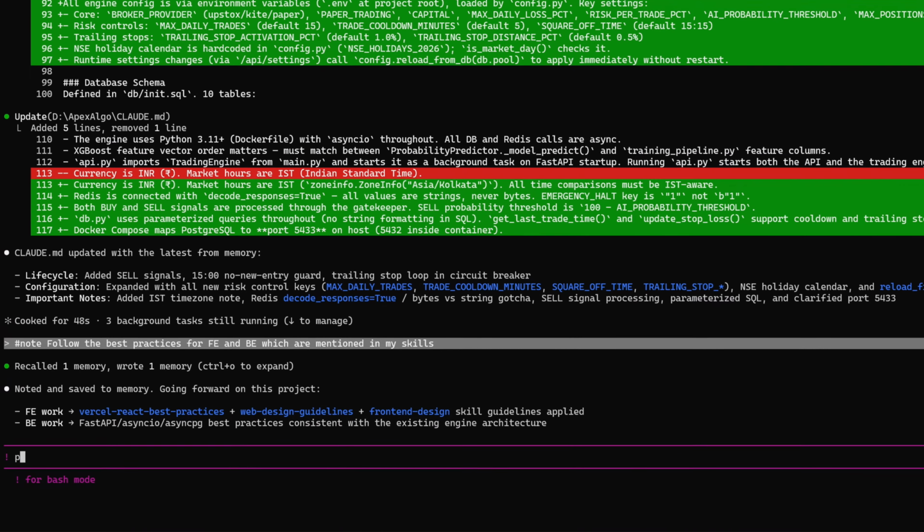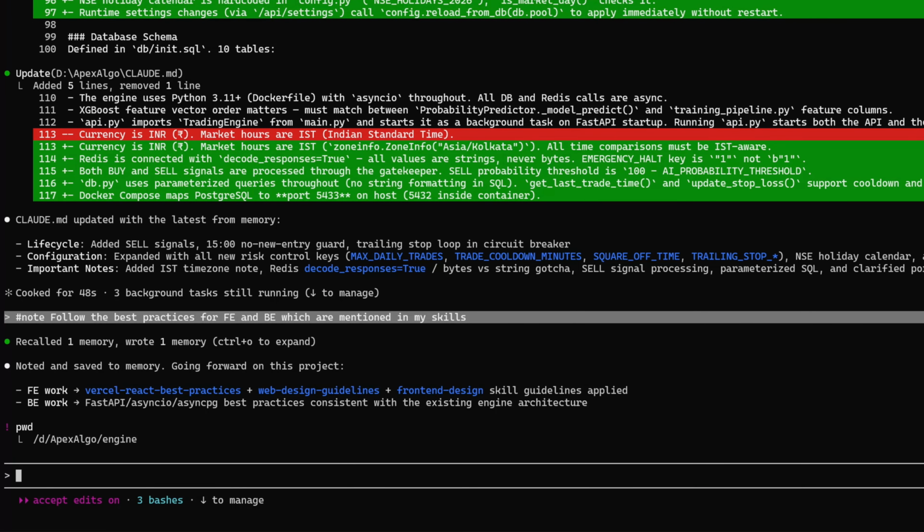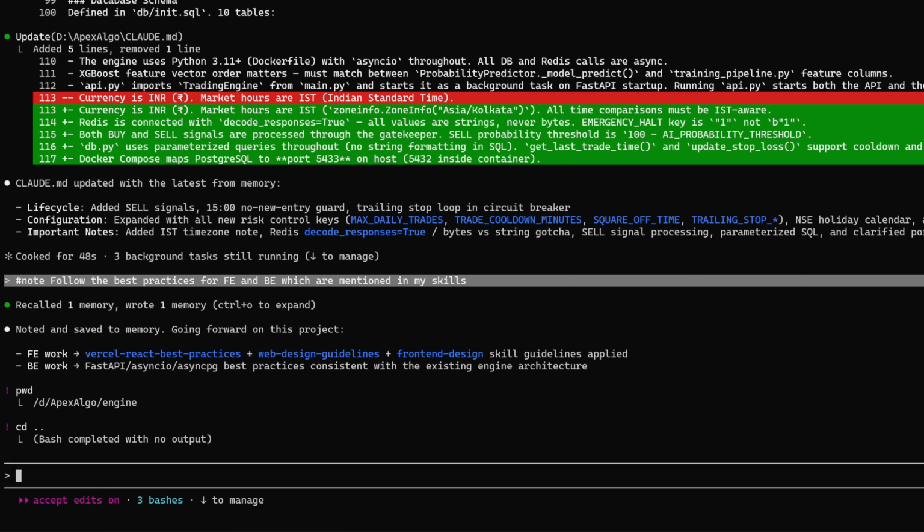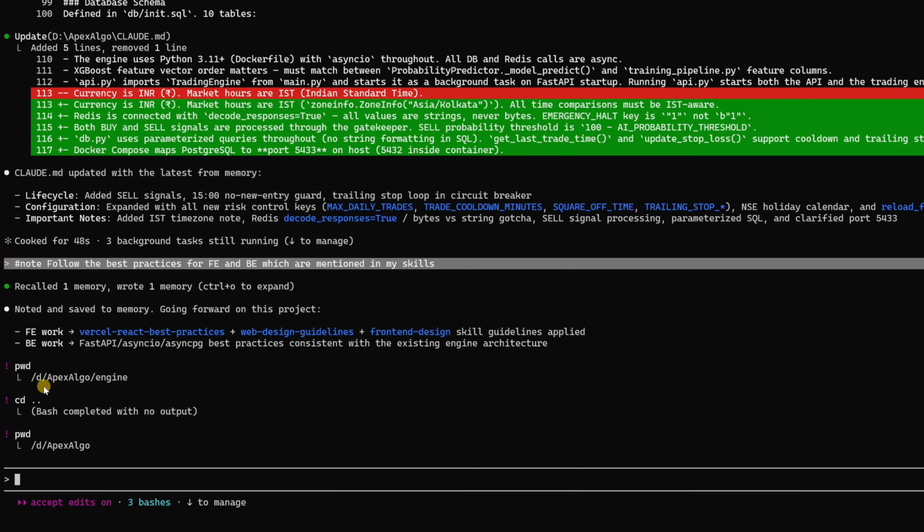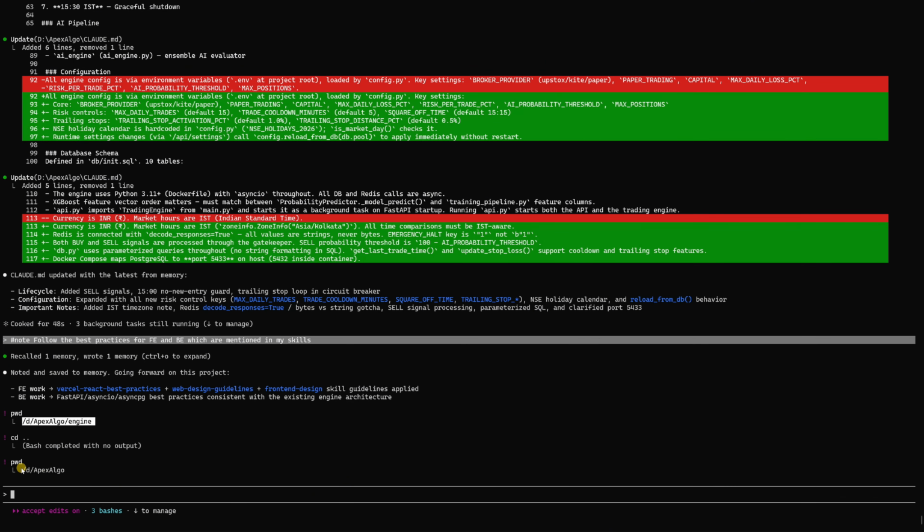Exclamation mark followed by a command runs a shell command inline without leaving the conversation. Example, you want to check the git status or npm test or current working directory, whatever you need. Claude can even see the output if you ask it to.